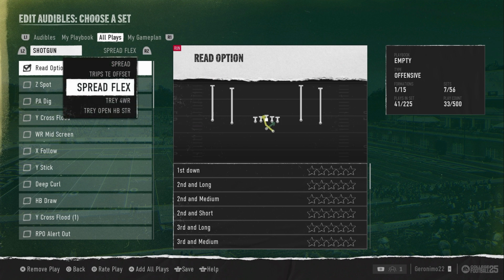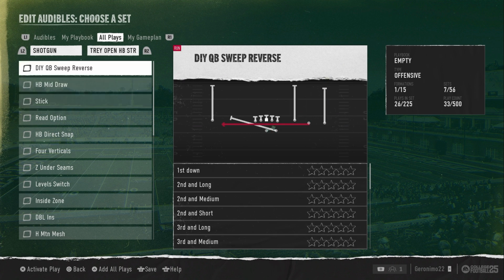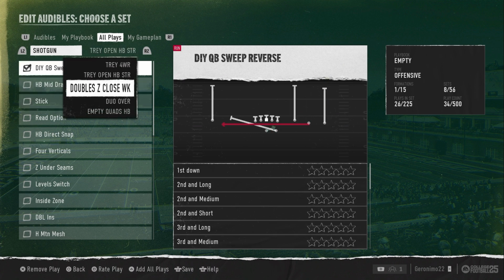Now let's look for a 3x1 formation. We have tray open, halfback strong. Great, let's take this one. This is a 3x1 formation, really 4x1. All right, let's go find some more 3x1 formations.